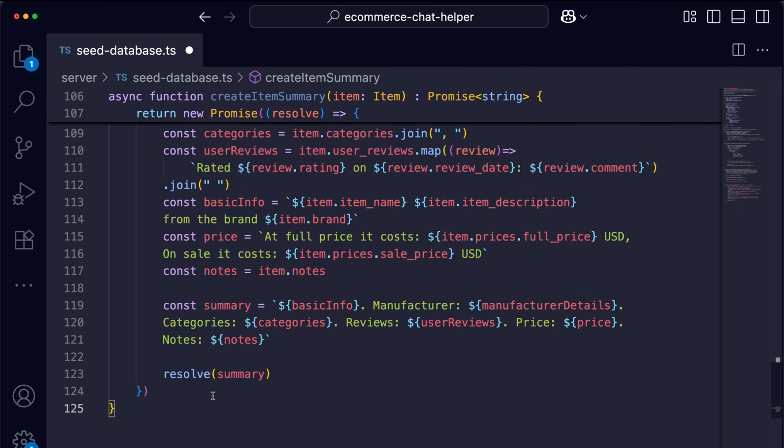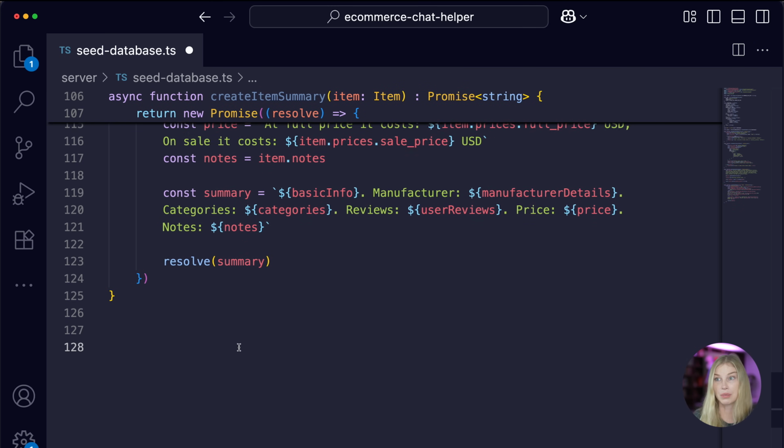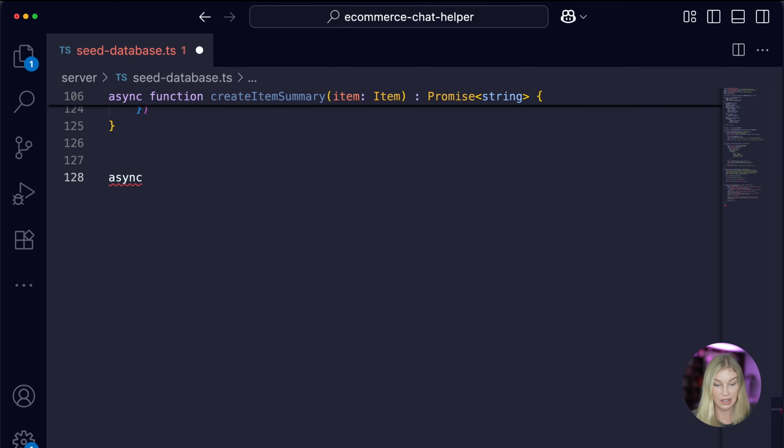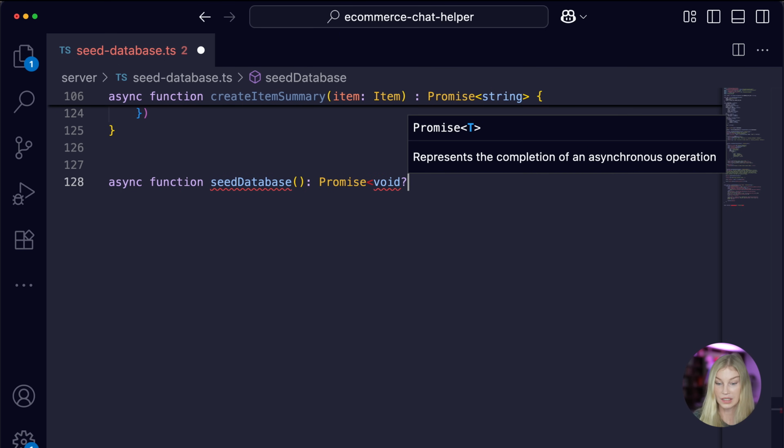So once we've created a little summary for our database, I think it's time to actually see the database. So async function seedDatabase, Promise<void>.